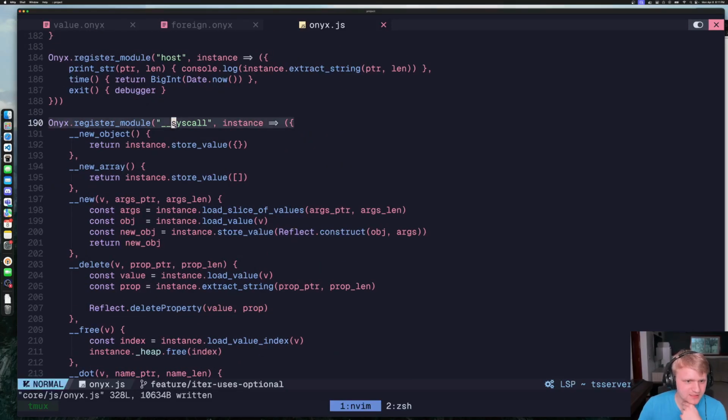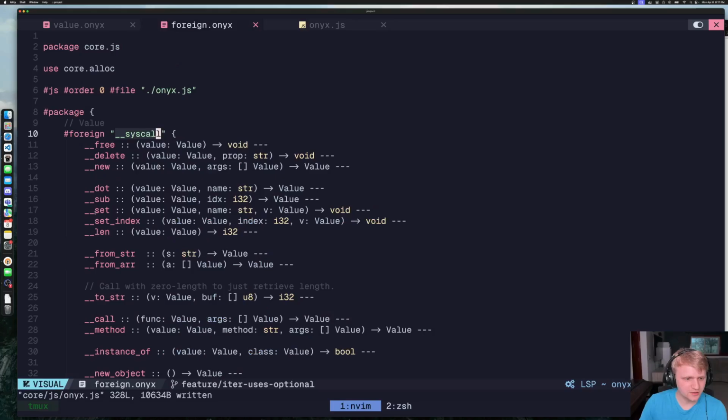So, right, if we look at syscall, basically this is the thing that's encoding all of these operations, like the set that we looked at, the call that we looked at.